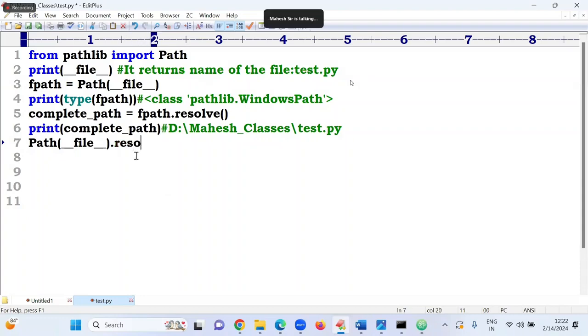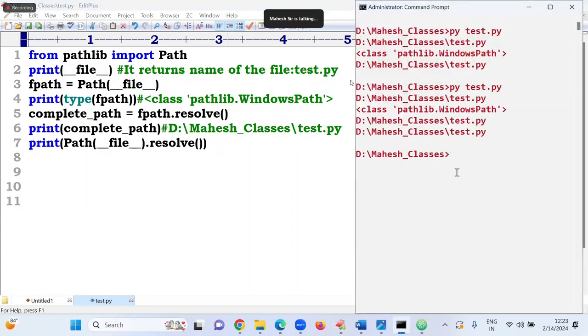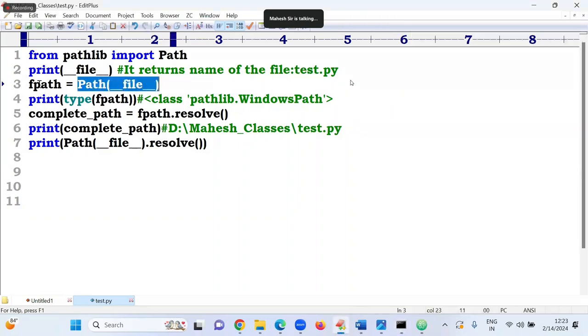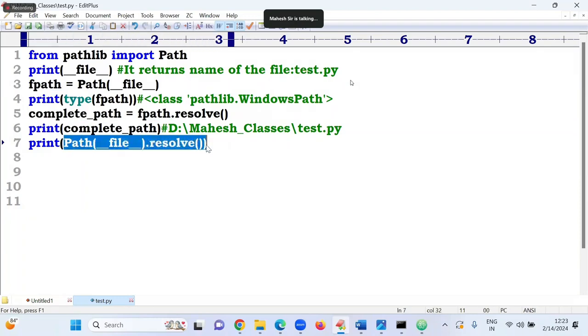Dot resolve. Now I want to print. What will it print? Am I getting the complete path or not? Previously, I was reading this and storing it into a variable. Instead, I am applying resolve and printing that. Instead of that, I am using this one.